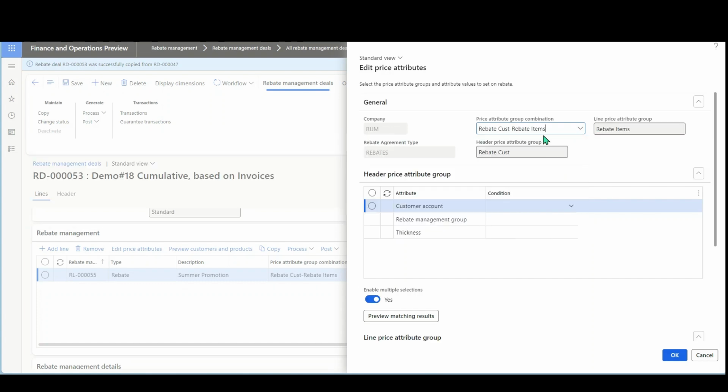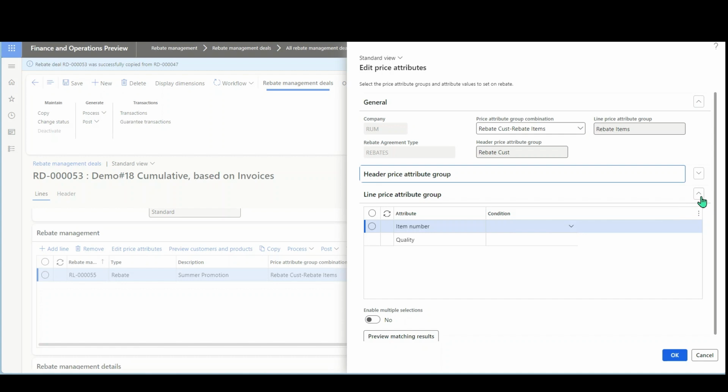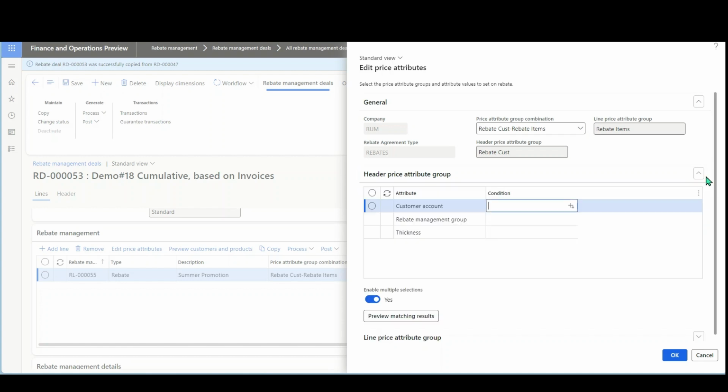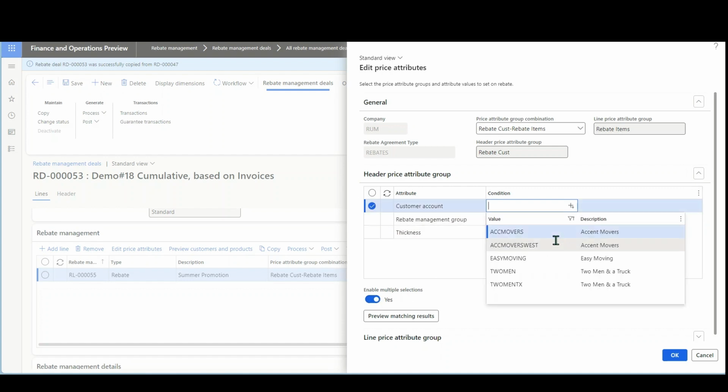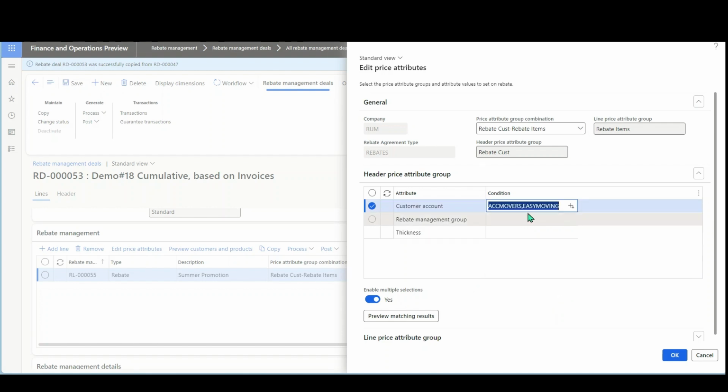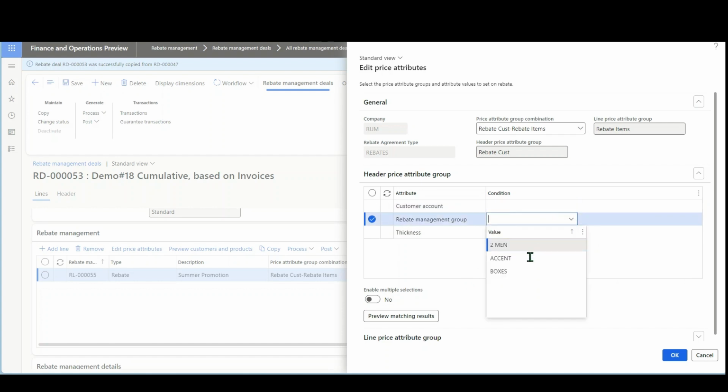If I do specific customers specific items, I have a header price attribute group and I have a line attribute group. The header is where I can come in here and I can enable multiple selections. So I could simply select accent movers and I can select easy moving, and notice it puts the comma right in there. Or let's get rid of that. I can do my rebate management groups as well. So I can do that, those two men that I made earlier in the demo.